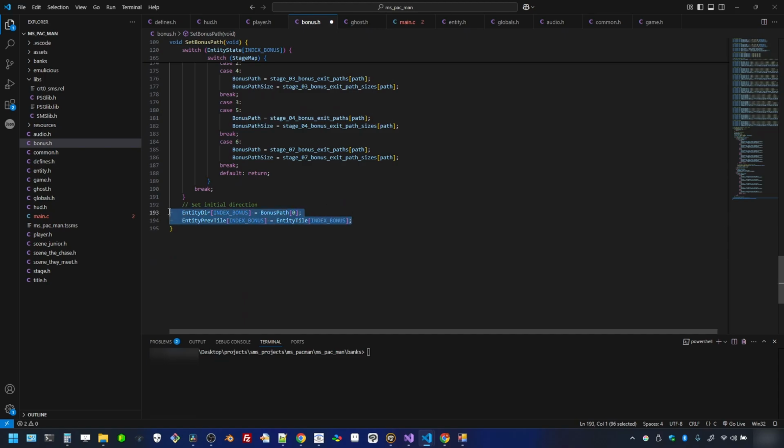And then at the very end of it, this is where we're going to set the direction, the beginning direction that the bonus will be going in. So it'll be the first element of our bonus path that we just got. And then the previous tile, we're going to make it the same as the current index because we don't need it to update the position just yet. So we make them both equal. And then later, as we use other code, when we check when these are different, like we have done with the ghost entity, then we're going to update the next direction that the bonus is going to go. So again, that's all tile based.